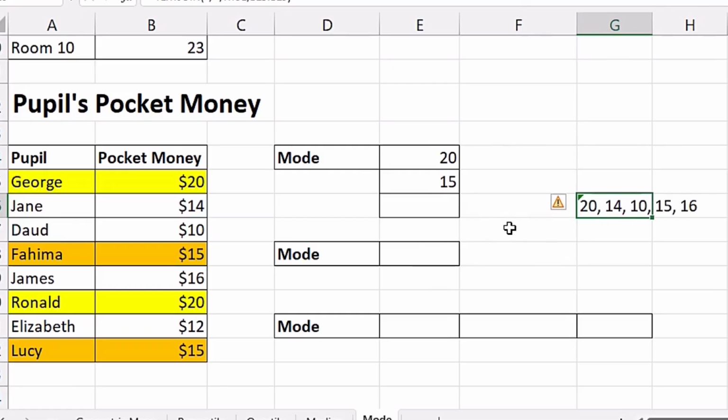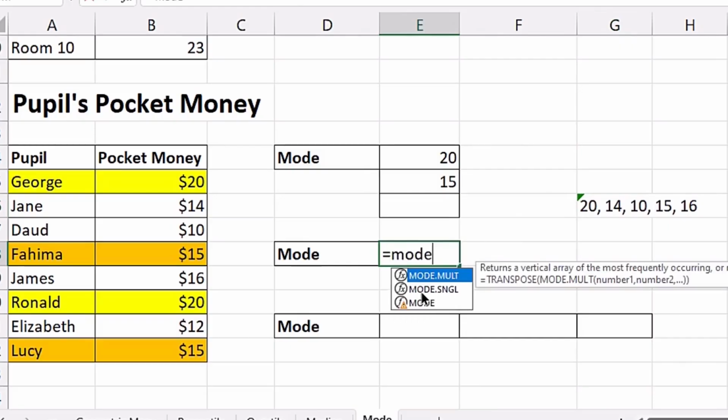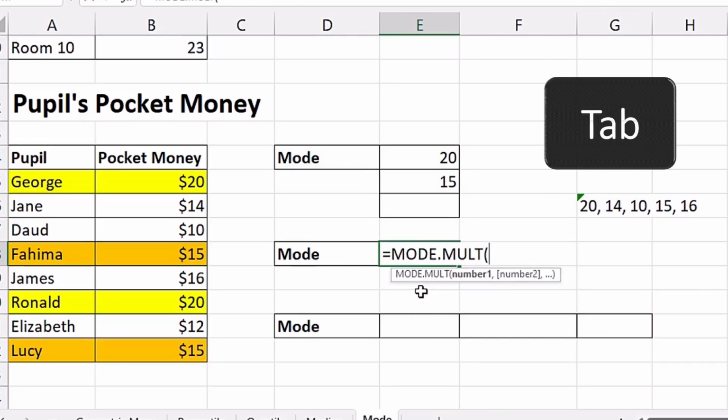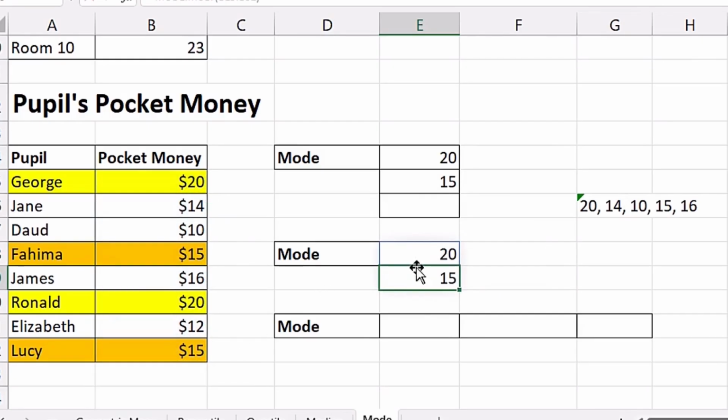Now let's use the same trick to join the mods together. So I'm going to click on this cell. If I do equals MODE.MULT, tap to select it, I'm simply going to highlight my cells like this. Right now, if I hit enter, you can see it's spilling down the mods in rows, but that's not what we want. We want all the mods to be in a single cell.